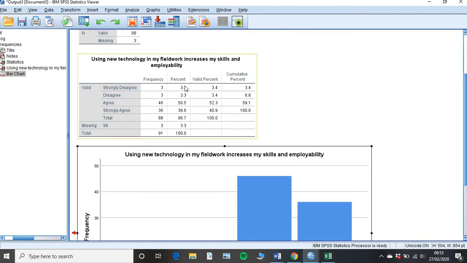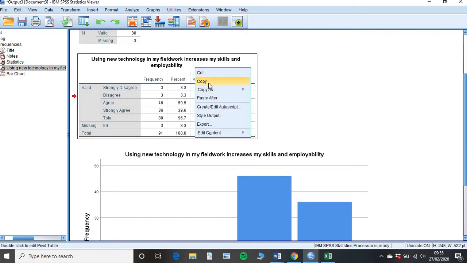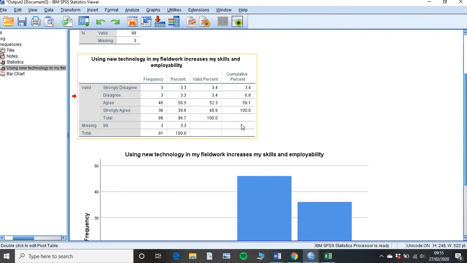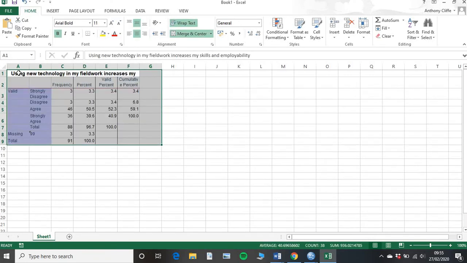Above here is where you have your table that's been produced from SPSS. I want you to right click that, copy it, and open up an Excel file. Once you've opened your new blank Excel workbook, go to A1 and press Control V, and that will add in the table that we had before.